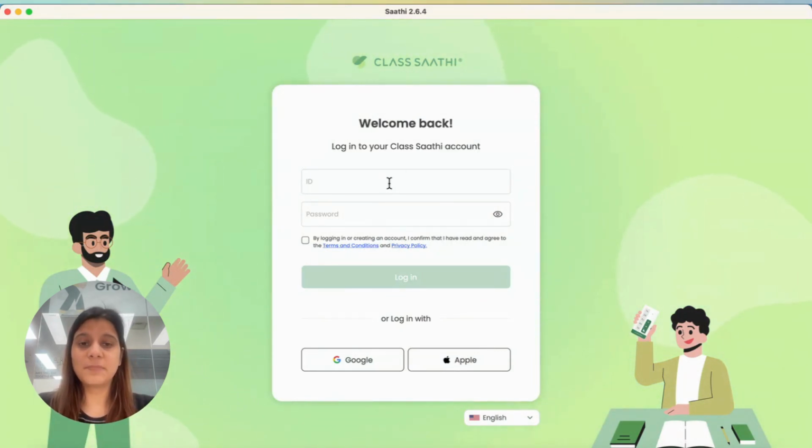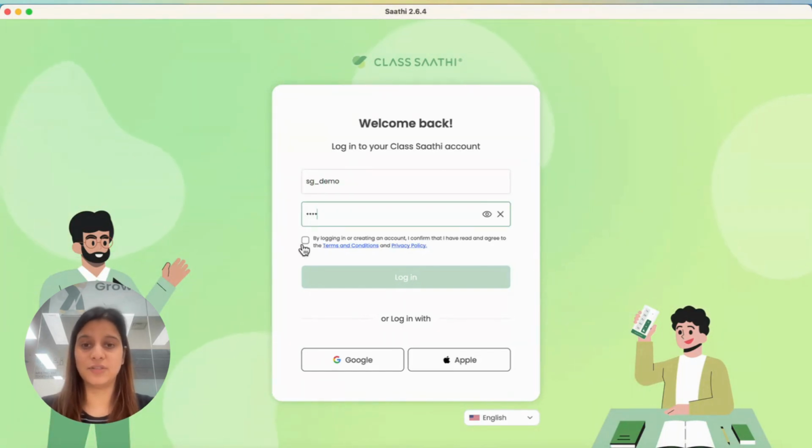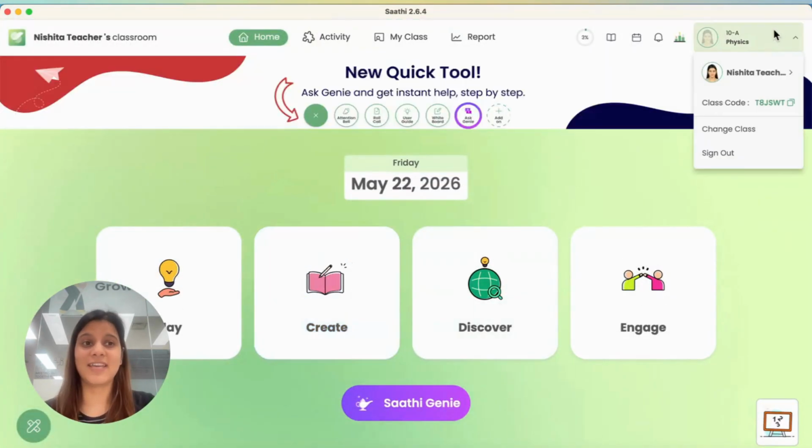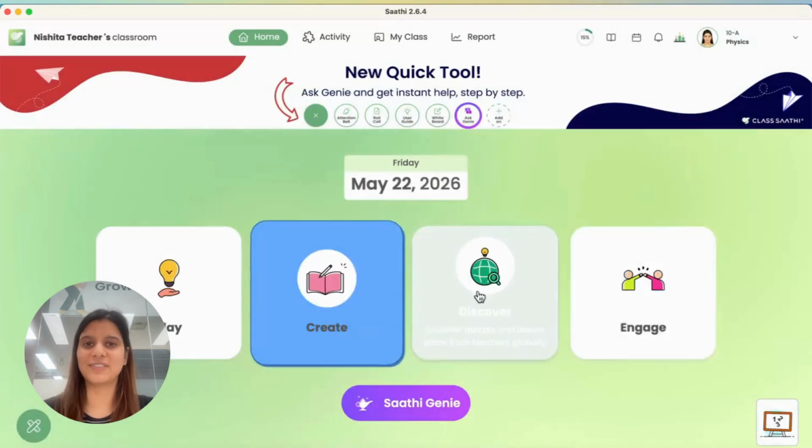So your ID and password would come over here. I'll just type in the ID and password that I use, and you can simply log in and access your Class Saathi account. So if you're a grade 10 teacher for physics, you have now logged into your classroom.